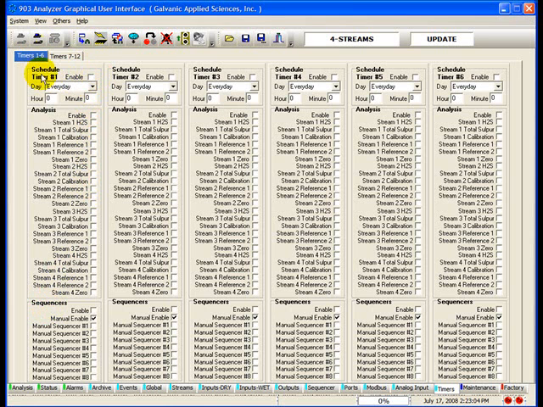Under Schedule, the Enable box is a global enabler. This box needs to be checked off if anything below it is checked off, including the Enable boxes in the Analysis or Sequences areas. If this Enable box is not checked off, nothing below it will be entered into the operation queue.